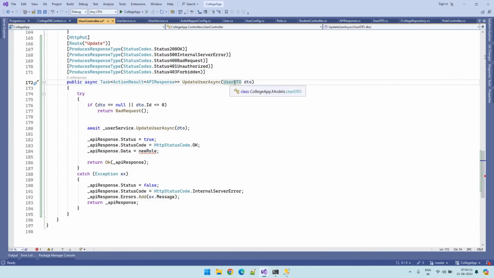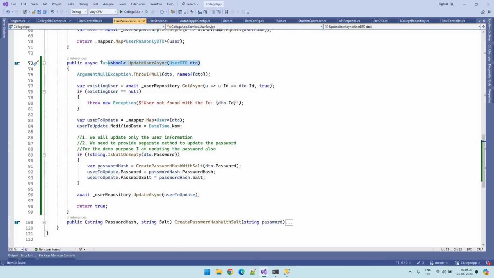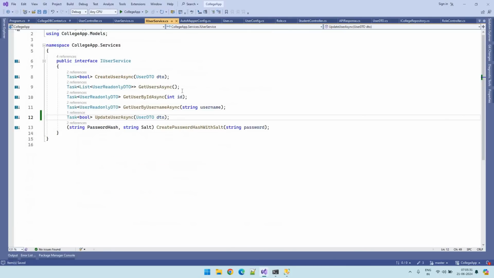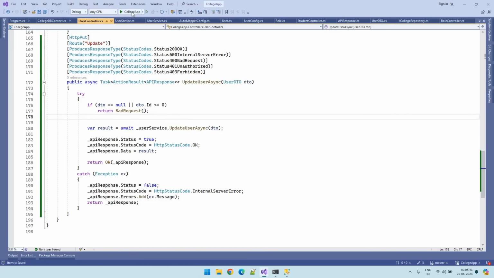We have written these endpoints many times in the students controller, that's why I am copy pasting and going faster. So var result equal to, I hope you are following. So here we have updated the user and we are returning the response: status equal to true, status code OK, and data equal to result. Okay, all done. Once we add this method, don't forget to add it inside the interface. Now run this one.